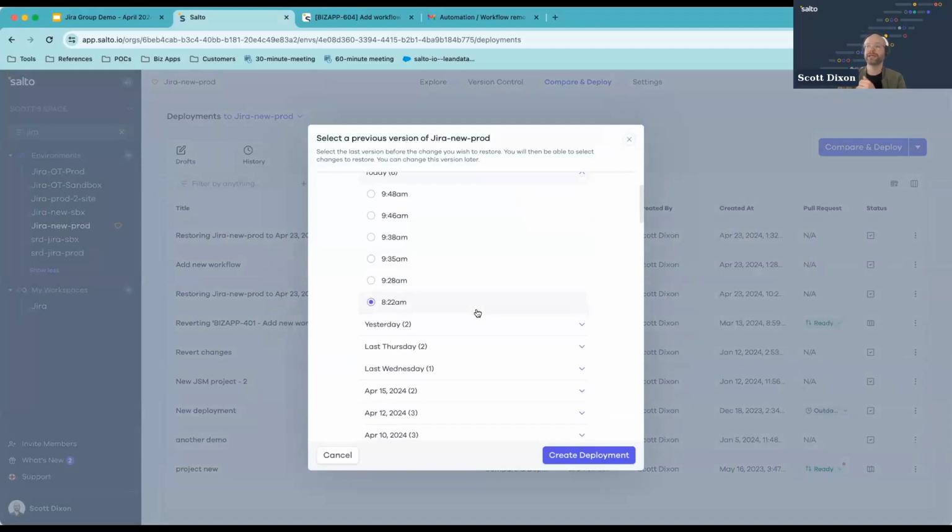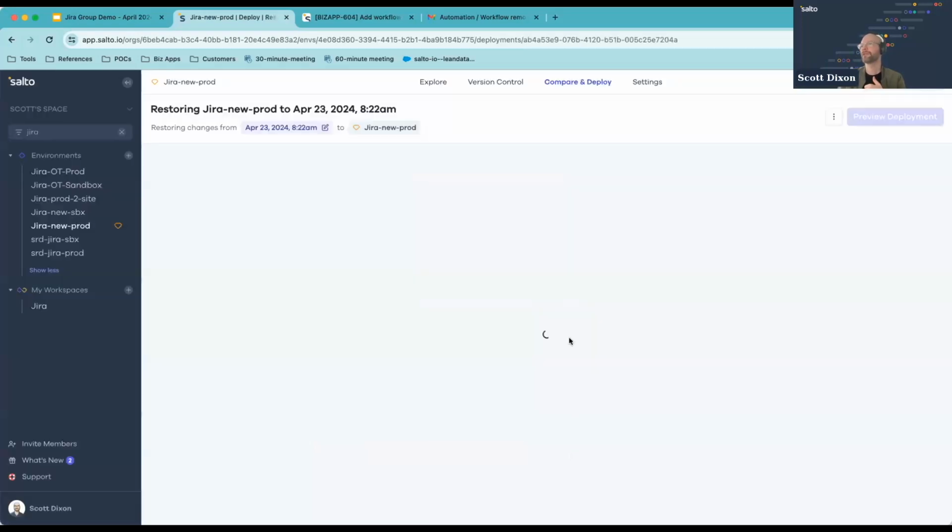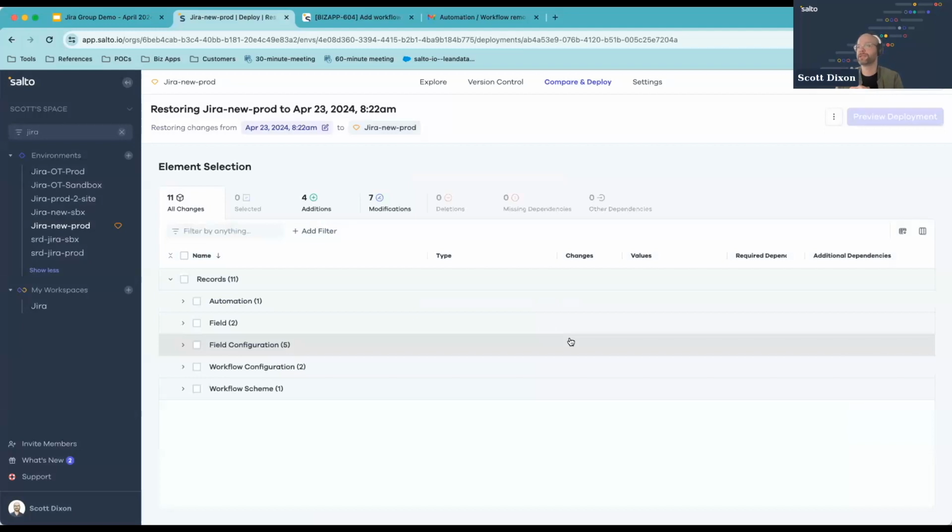Now, I know in this case that the last time that these configurations existed in this environment was at about 8 a.m. So I want to go ahead and do a comparison of my current state versus the snapshot taken at 8:22 a.m. So I'm going to go ahead and create this deployment, and now Salto is going to instantly show me all of the changes that it detects from now until that time at 8:22 a.m.